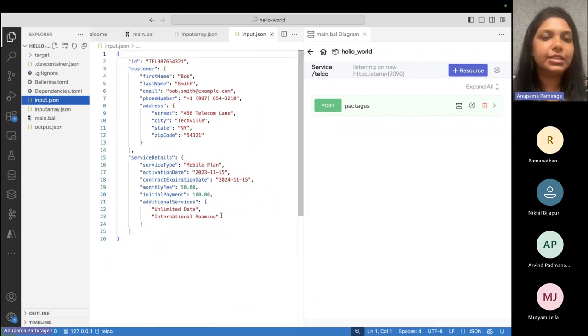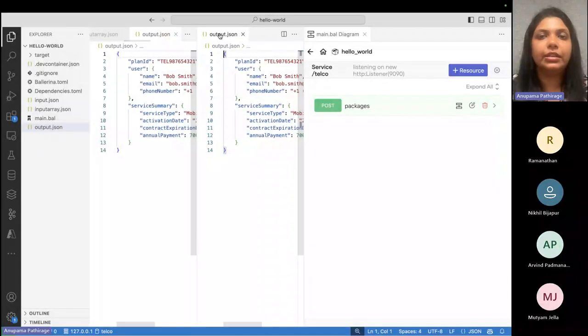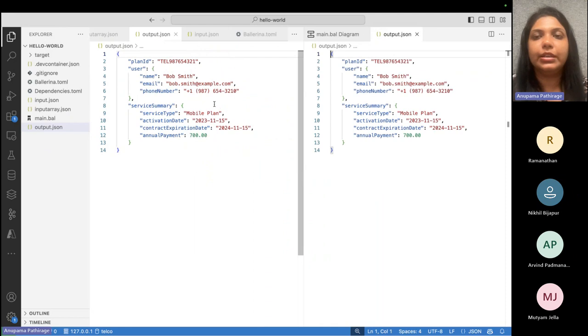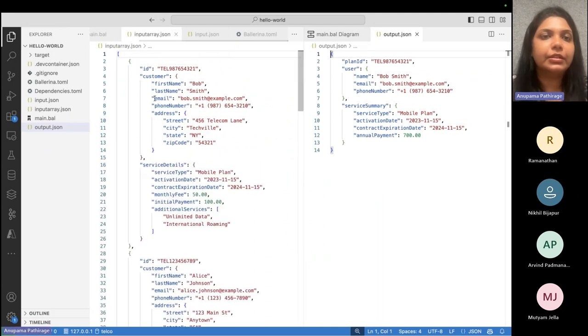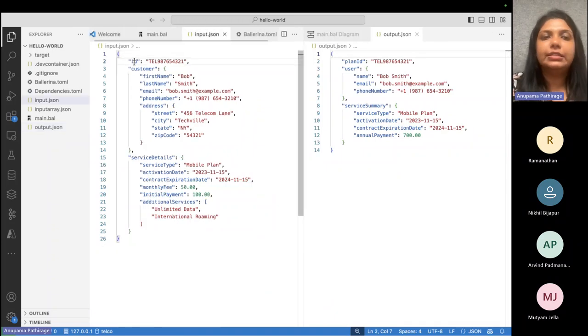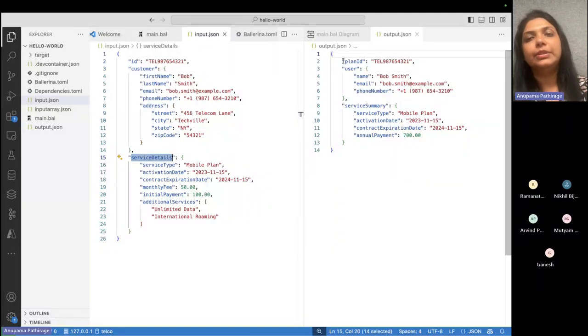So you have input JSON and you have output JSON. If I move the output JSON to the right hand side, you can compare. So this is the input JSON. It has certain fields. It's a JSON. And customer and service details are nested elements within the JSON. And the output is a little bit different.